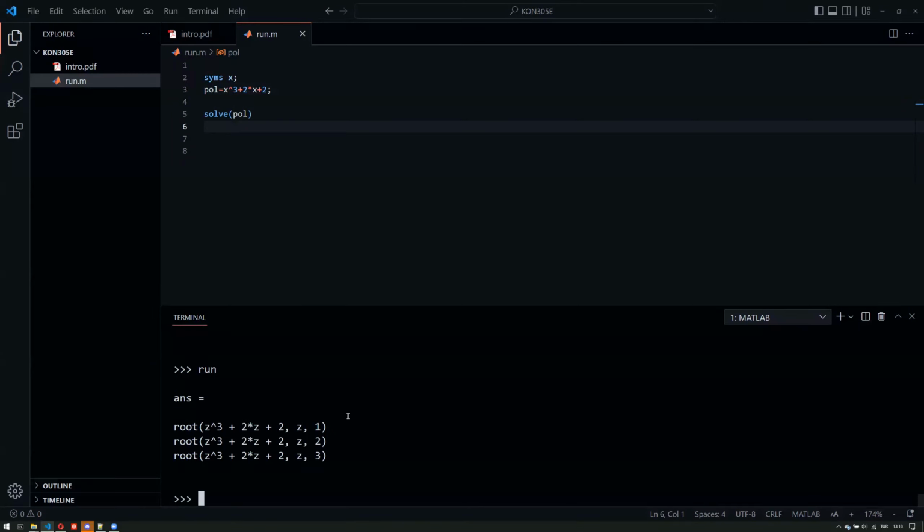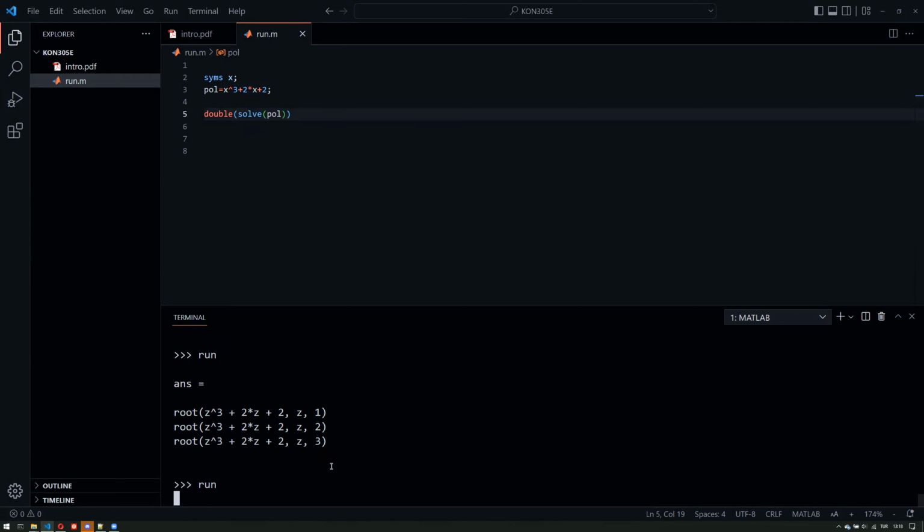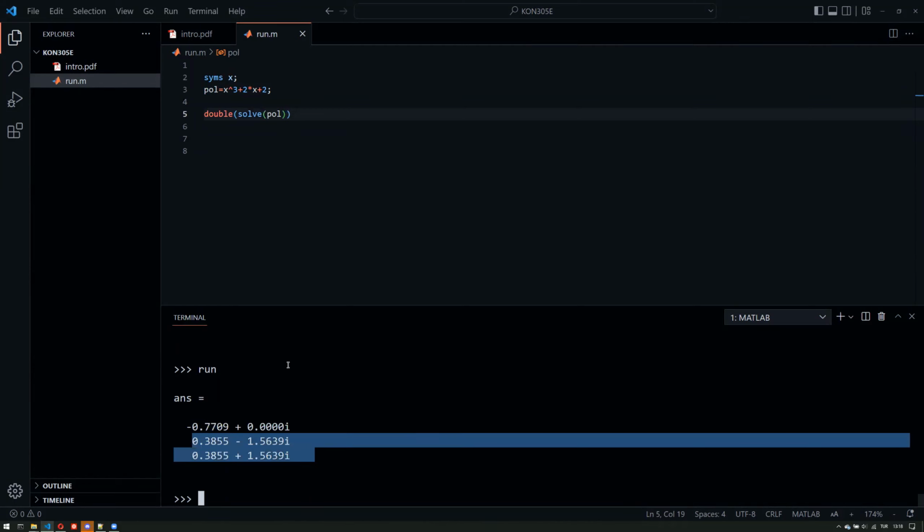Neither does Matlab, seemingly, but actually, this is an interesting thing. It calculates the roots of this, and it will return just the first one, the second one, and the third one. But if you convert it into double, because it's not a double value, you get the numerical value here. Now the roots are 0.77 and this complex conjugate pair.